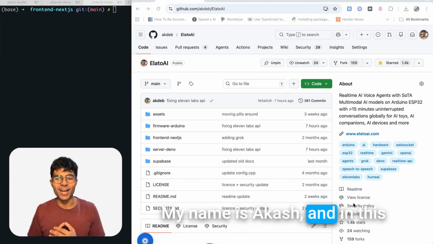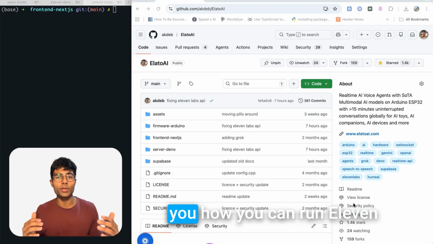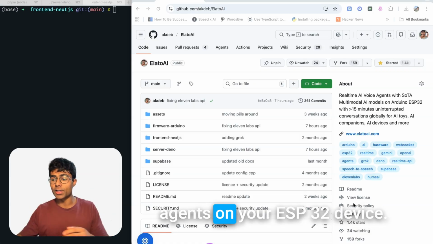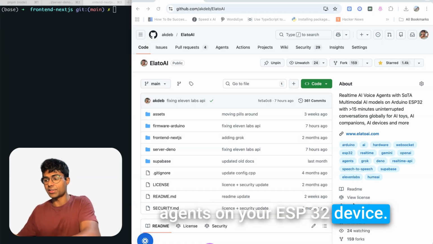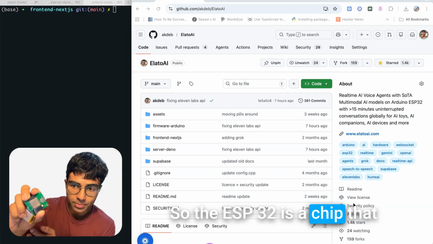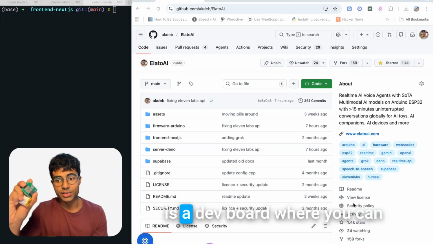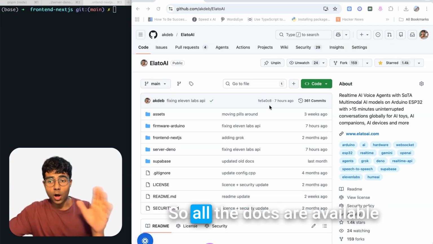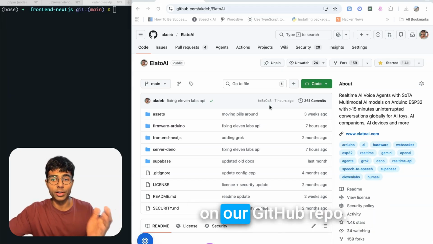My name is Akash, and in this video, I'm going to be showing you how you can run ElevenLabs V3 conversational AI agents on your ESP32 device. So the ESP32 is a chip that kind of looks like this, and this is a dev board where you can actually run these models and interface with them. So all the docs are available on our GitHub repo.